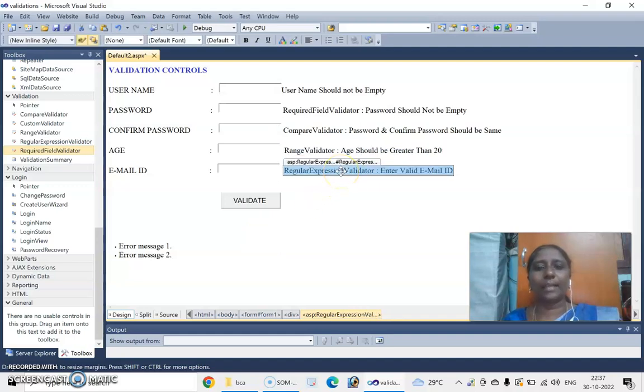The final one is the regular expression validator. Here for email ID, we have used the regular expression validator, which will check for special characters. For example, for an email ID you will have the @ symbol, like r@gmail.com. So it will check for all the regular expressions needed for a mail ID.